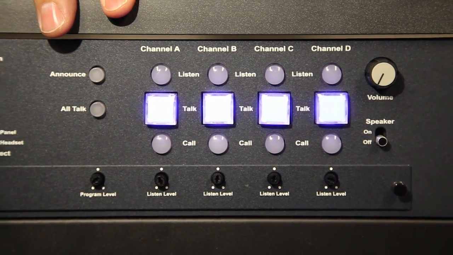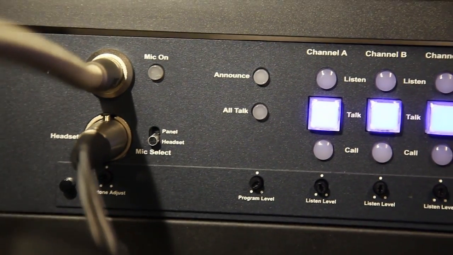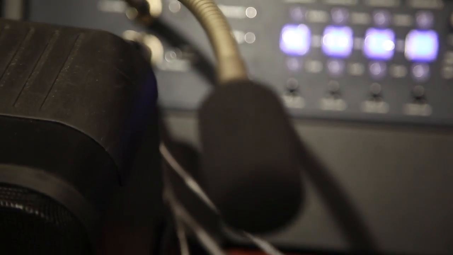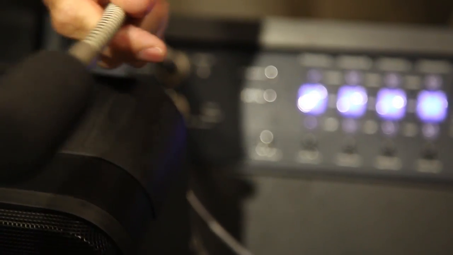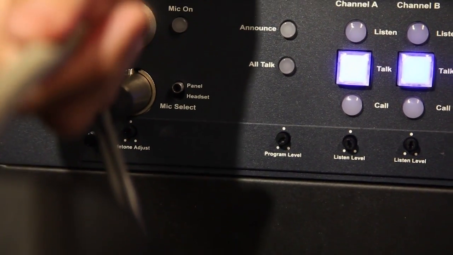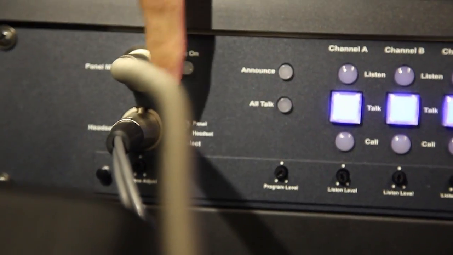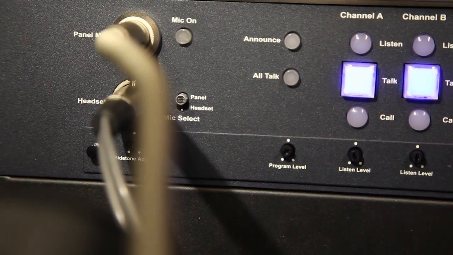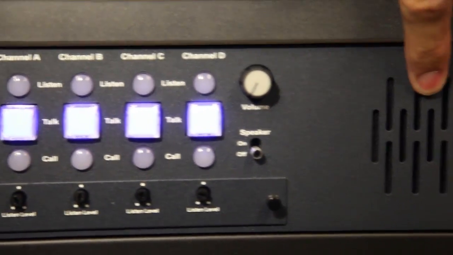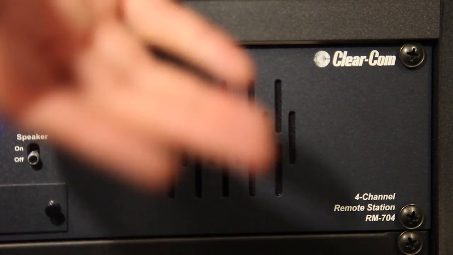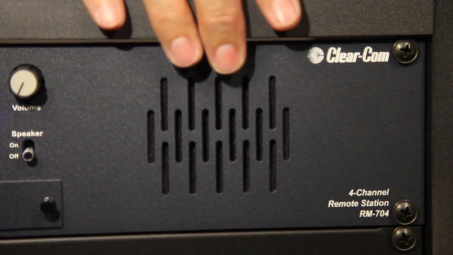Okay. What about the panel and headset? We have 2 ways of communicating here. We have this big snake arm, which the microphone is on, which is going to be considered the panel. If you want to operate without a headset, if you're in here by yourself and you just don't want to put your headset on, you can go to the panel, and as you communicate, it opens up this speaker right here. That way your audio goes in and comes back out through this speaker.